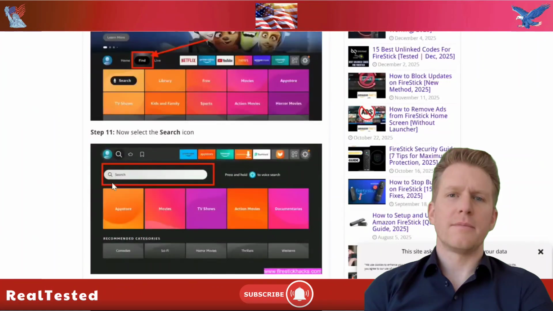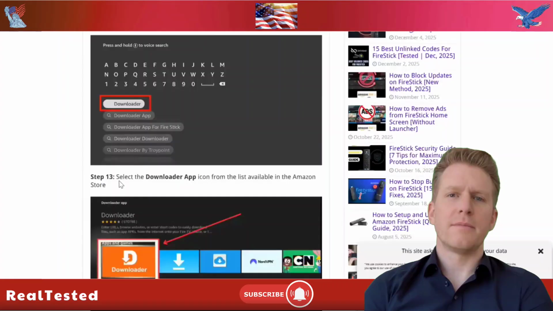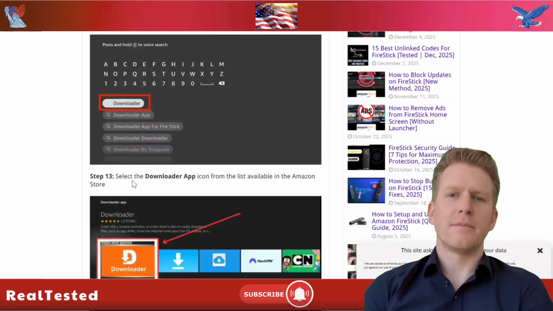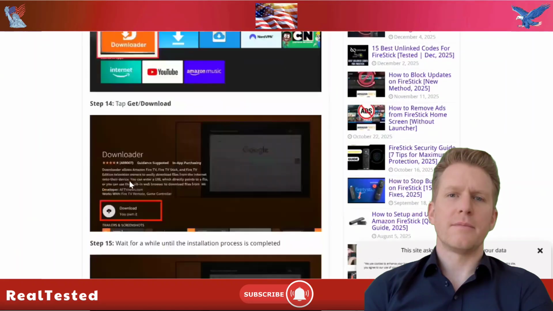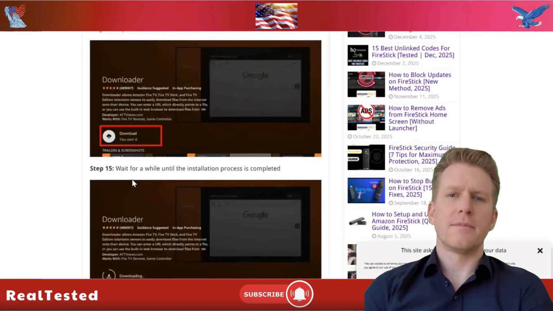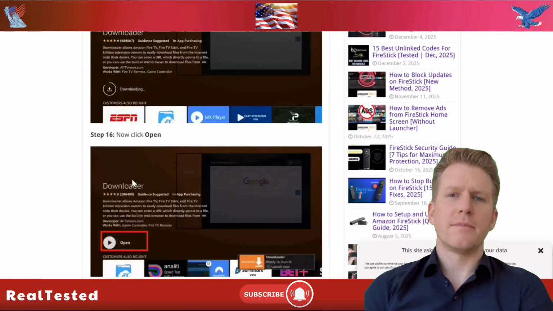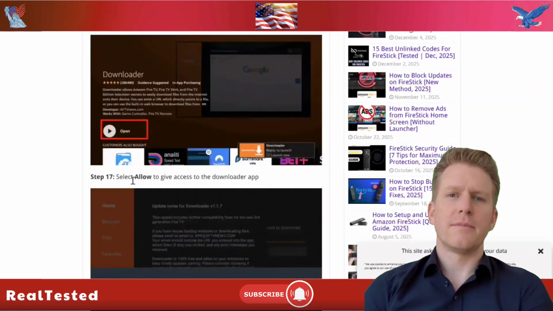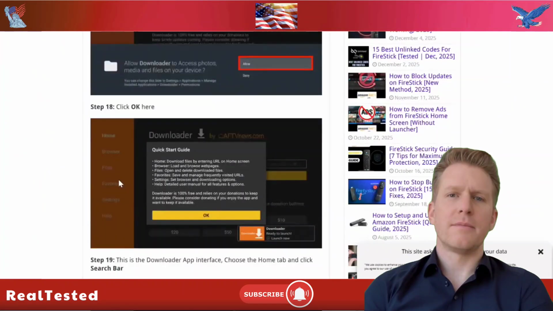Then select Search. Type in Downloader, the Swiss Army knife of apps for people who like to sideload, and select it from the Amazon store list. Tap Get or Download, and wait a few moments for the installation to finish. Once it is ready, open the app, grant it permission to access your files, and click OK to get past the intro. You are now looking at the downloader interface, which is where the real magic happens.